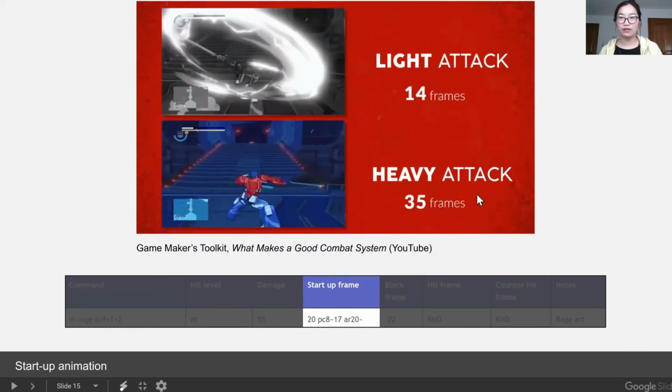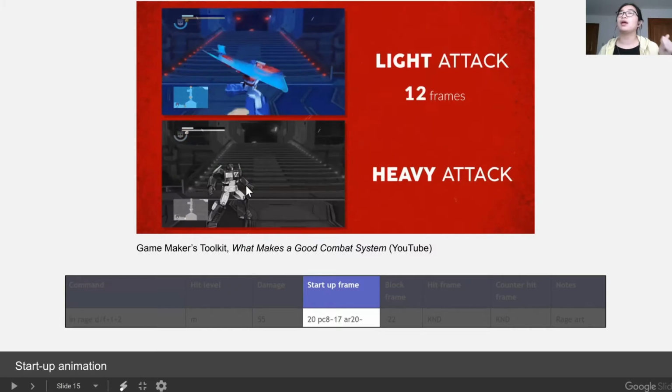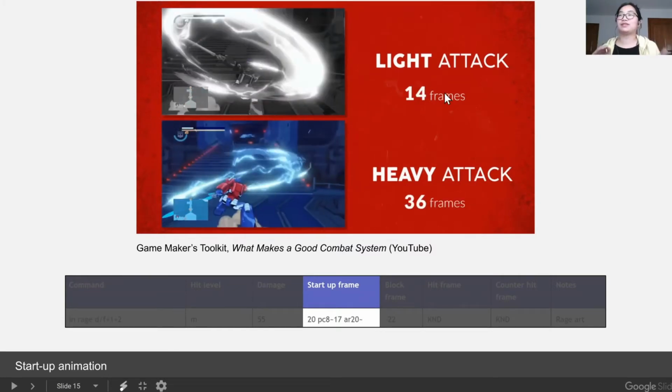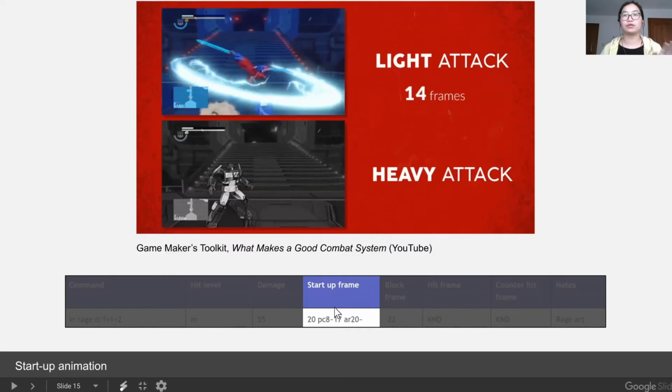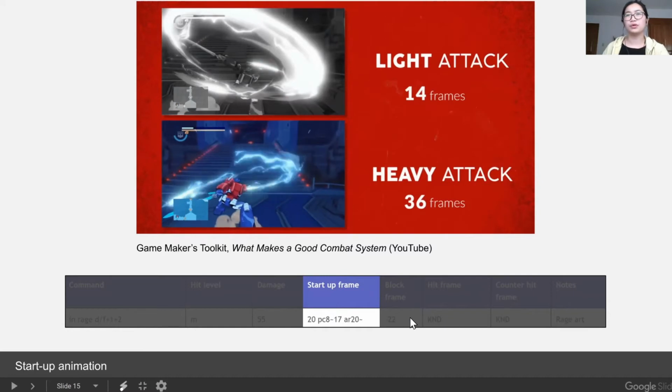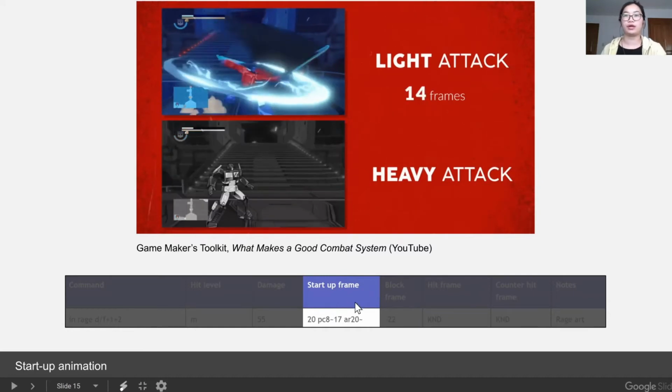This one is a heavy attack. It has more frames in the animation. It's slower. It's powerful, but leaves you vulnerable. So you kind of have to assess which one to use based on the situation, right? So this is why startup frame animation is important to know. These two are really important, I would say, to explain briefly.